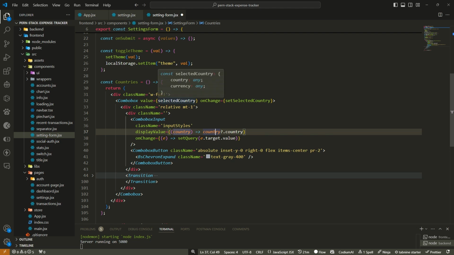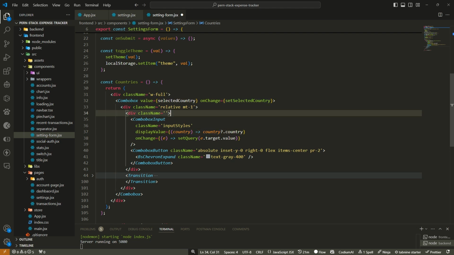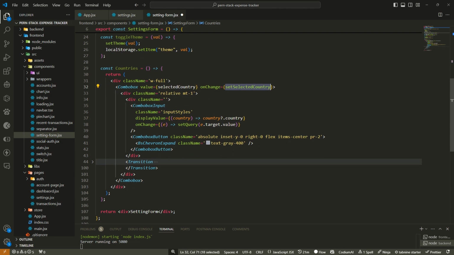the default selected country. And I'm also passing the set function to it. Okay, so now I have the combo box input also from headless, with the style of this. Okay, so let's go to index.css and have some styles.